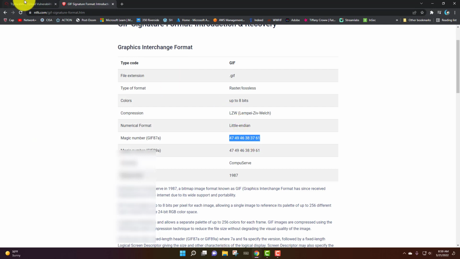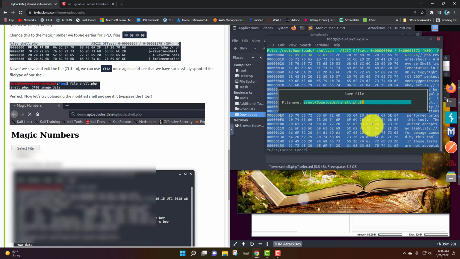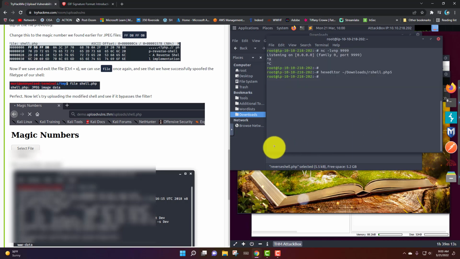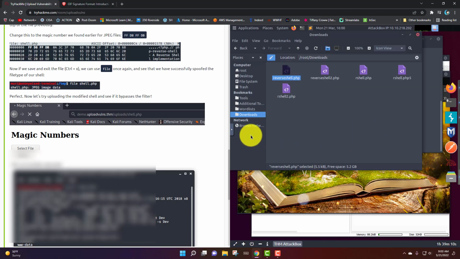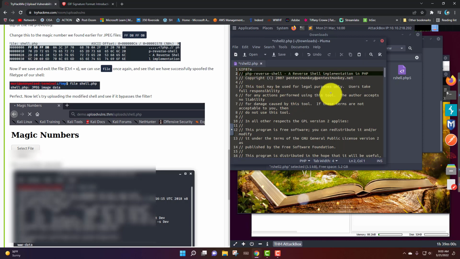Let's double check that that's correct. 37, 61. That is correct. So I'm going to Control X to exit and save it. And I'm going to do this one as reverse shell 2.php. Let's save that. Let's go back into the folder, reverse shell 2.php. Okay, it overwrote the file.